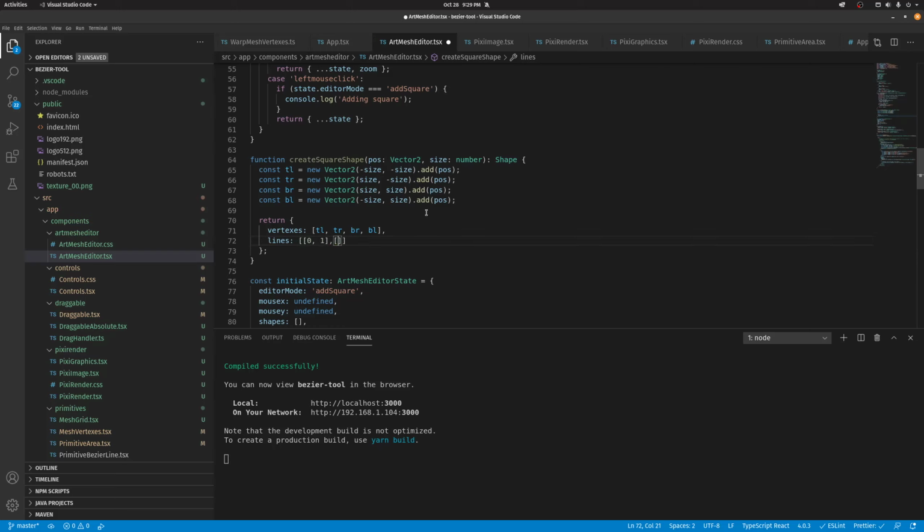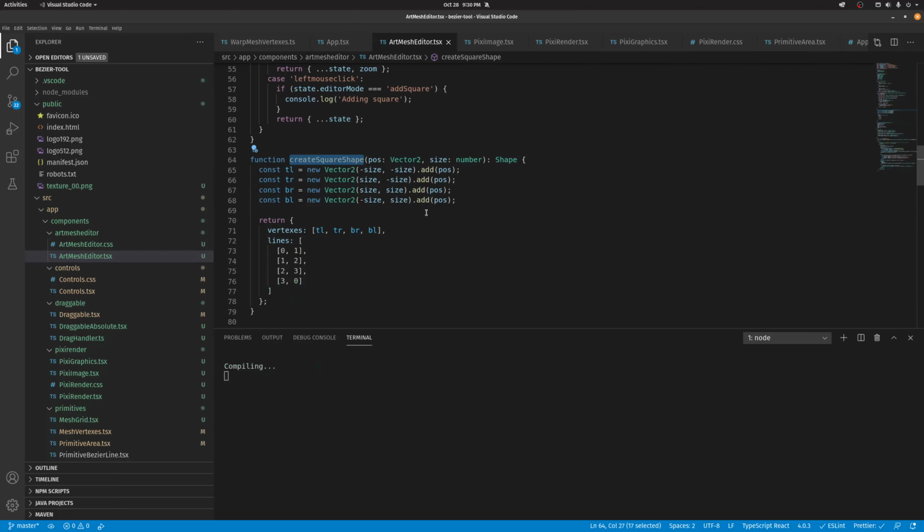This is now the top right corner to the bottom right corner, and then this is now the bottom right corner to the bottom left corner, and then we have to come all the way back around where we go from the bottom left corner to the top left corner. And there's my lines. So we can create a shape.